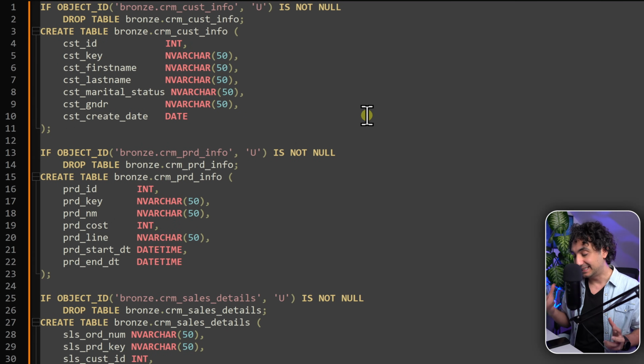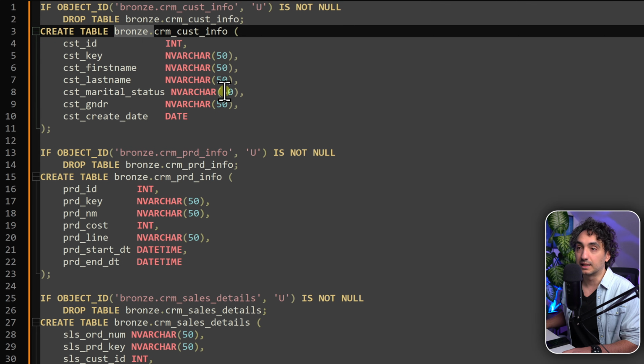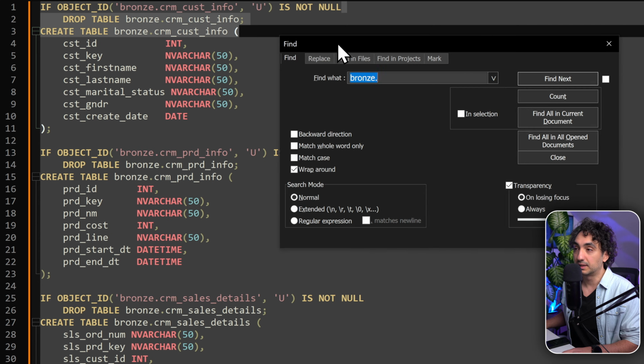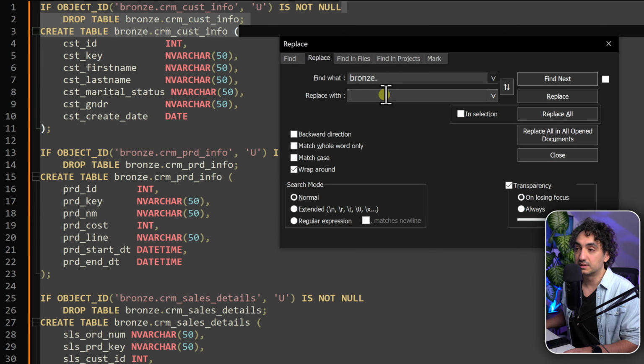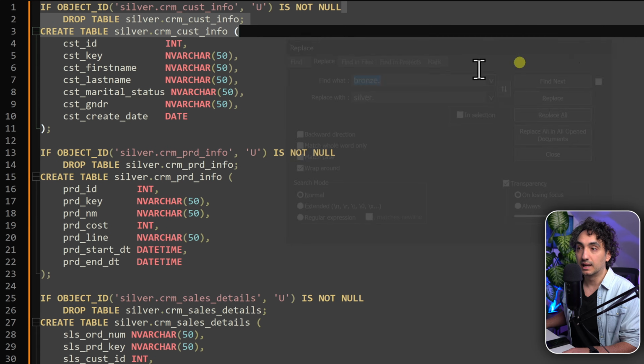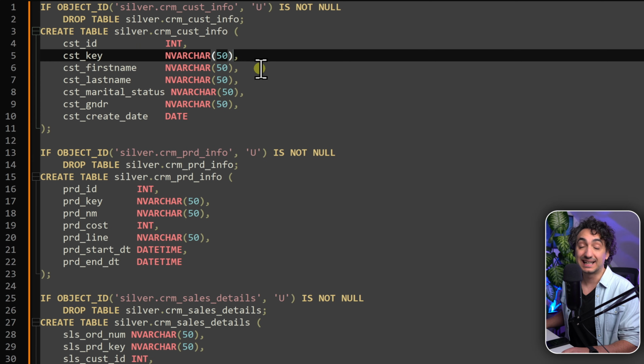Okay, so now building the DDL script for the silver layer is going to be way easier than the bronze, because the definition and the structure of each table in the silver is going to be identical to the bronze layer. We are not doing anything new, so all you have to do is take the DDL script from the bronze layer and just search and replace the schema. I'm just using Notepad++ for the scripts, so I'm going to go over here and say replace bronze dot with silver dot, and I'm going to replace all. So with that, now all the DDL is targeting the silver schema, which is exactly what we need.